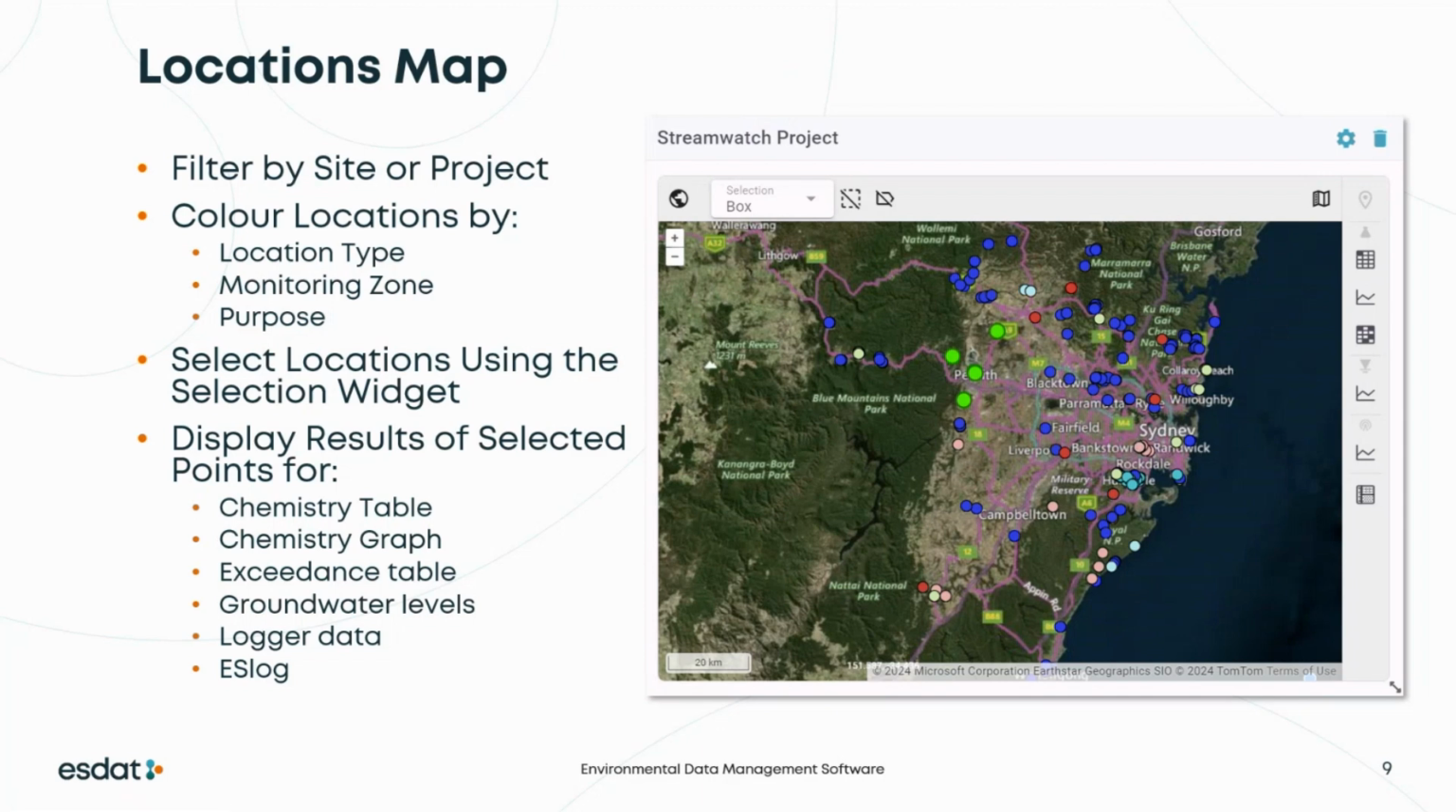You can color your locations up by location type, monitoring zone, or purpose. So a tip or trick is, when you're setting up your data, make sure you have all your location types populated and consistent. If you are using monitoring zones, again, make sure those are uniformly allocated to all of your locations. And populating the purpose field is a really great way of being able to display your data in your widget.